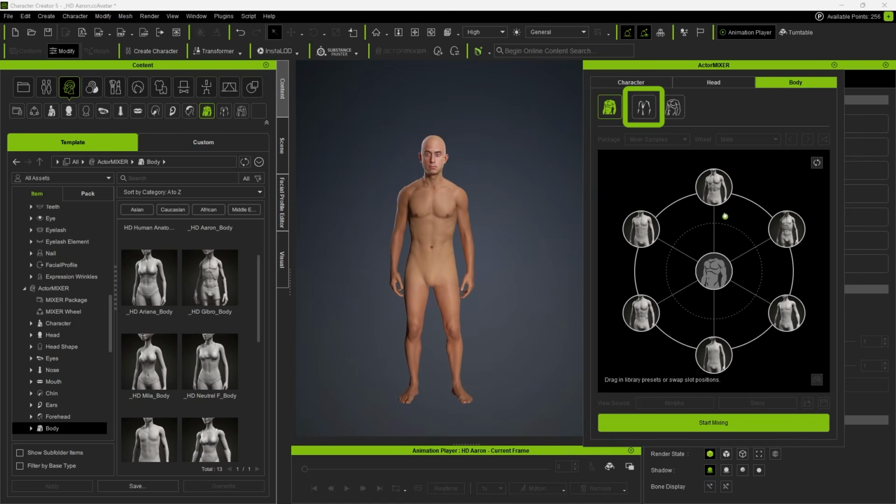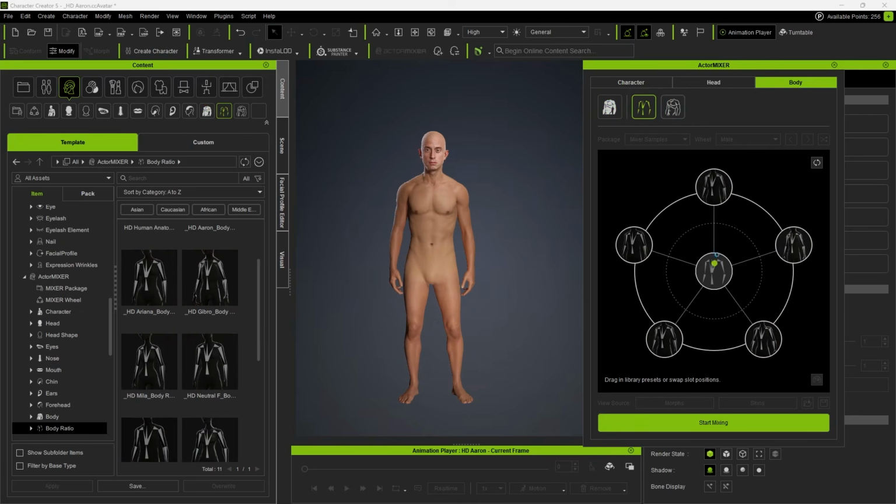You can also tweak the body ratio and the rig proportions as well. Just use these buttons here at the top and it's the same process. Just move the controls around and that allows you to adjust the bones quickly while keeping the chosen body style or whatever you have done previously.